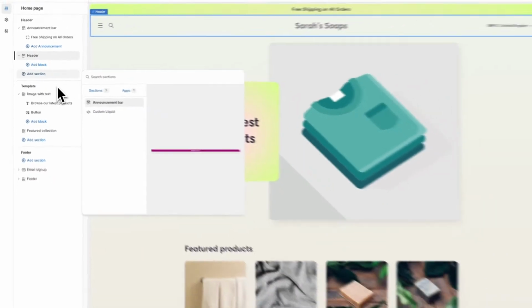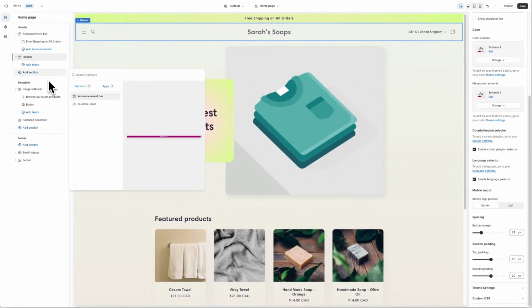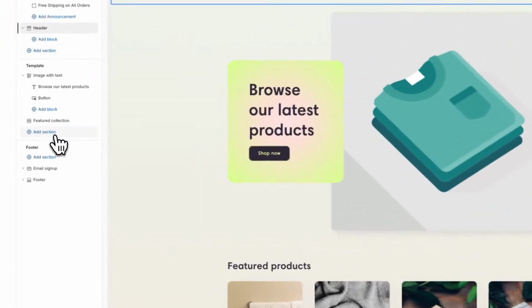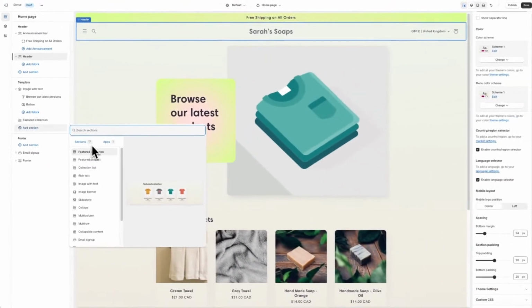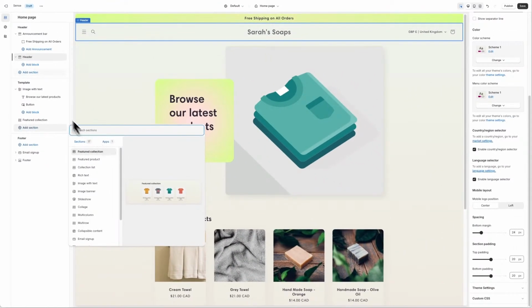So it is a little bit dependent on what area of the theme that you're looking at and what you can actually do. So for example, we're looking at add section here and we see these options, but then if you look at add section here, we see there's 17 sections available in one app. So it depends. There are limitations on what can be done within certain sections of the admin. So not every add section is the same, basically.